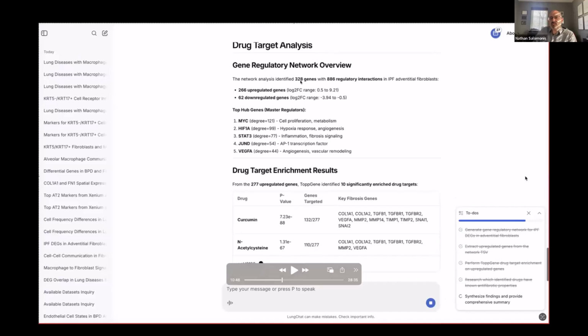It's saying there are 328 genes in this network, 886 regulatory interactions that were specific to IPF, adventitial fibroblast, up or down regulated genes. Most of those genes were upregulated, 266. It tells you what the range of fold changes are. These are pre-filtered for certain statistics. And it tells you what the key nodes in this network are.